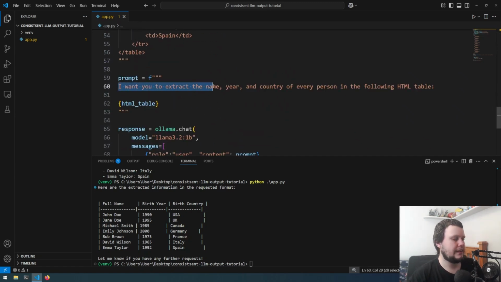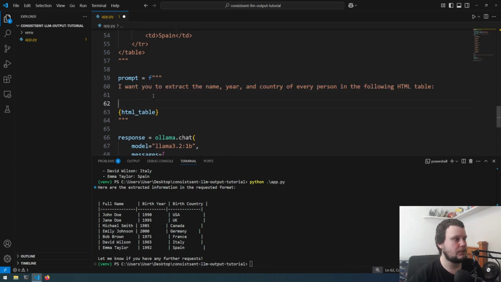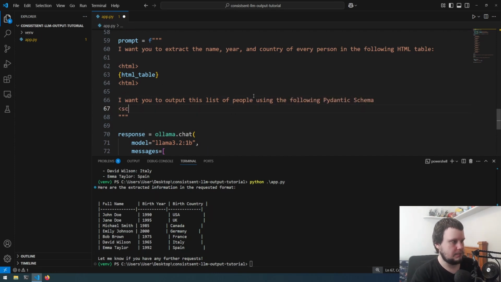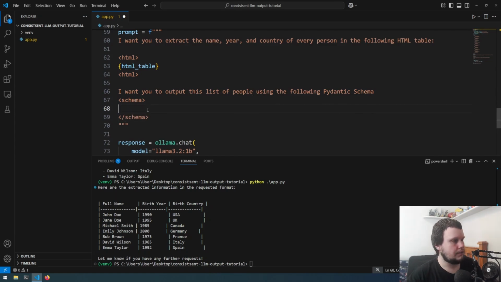I want you to extract the name, year, and country of every person in the following HTML table. To better format things, we're going to use XML tags to enclose the information that we're using. So let's do HTML table. Actually, we'll just call this HTML because the table itself has a table tag like that. And now we'll do, I want you to output this list of people using the following Pydantic schema. So let's do schema, and we'll add the closing one. And for this, what we need to do, curly braces to add it in, People, and it'll be dot model_json_schema.